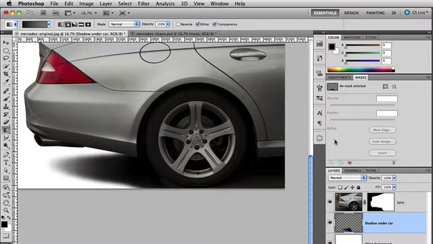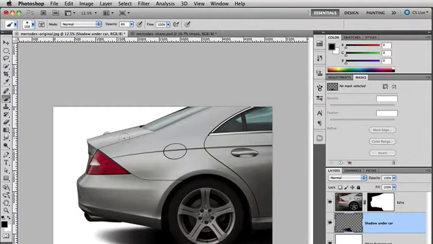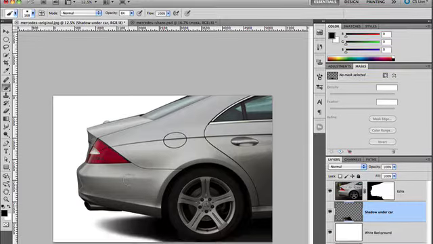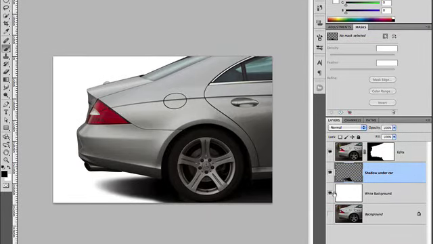We could tweak it, of course, by selecting our brush tool and then touching up any bits that needed to be touched up. But I'm pretty happy with it. I think it looks pretty darn good at this stage. So what are the things we've done at this point? We have cropped our car. We've extracted the car from the background, put it on its own layer. We've also created this shadow under the car.